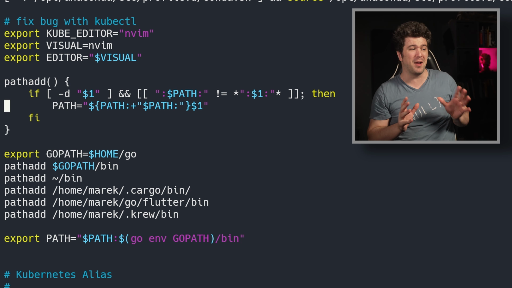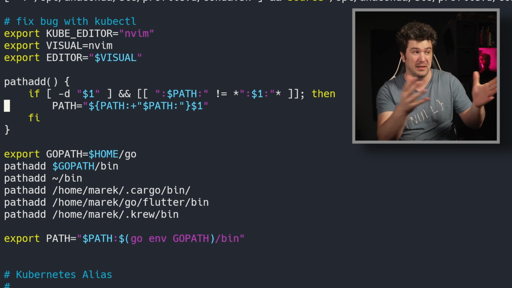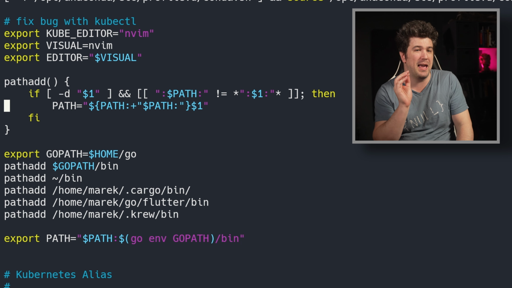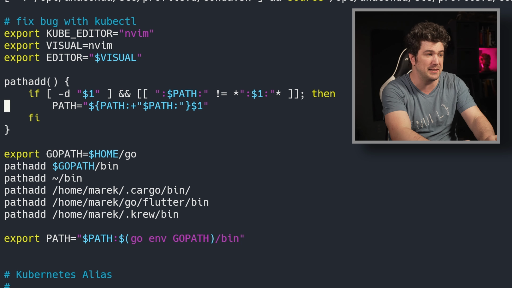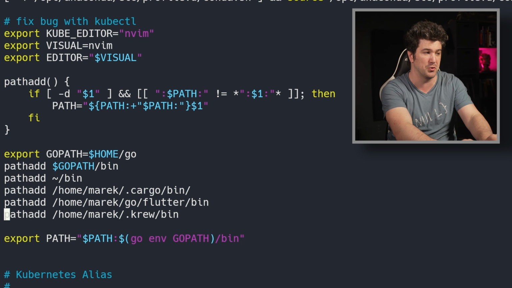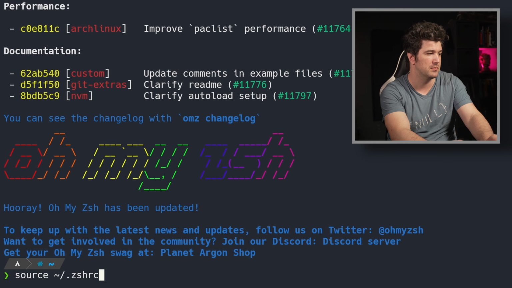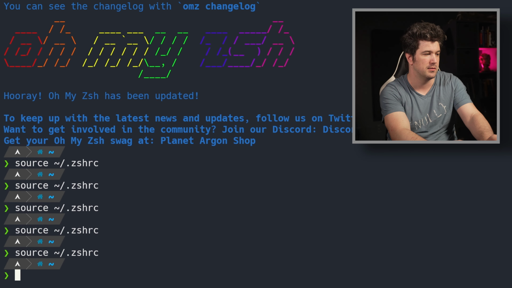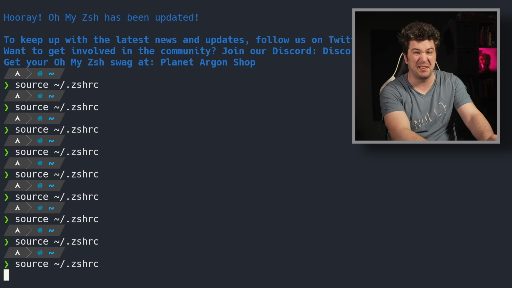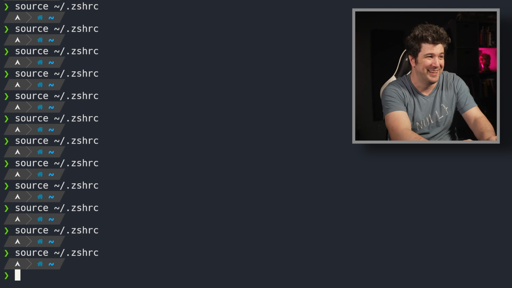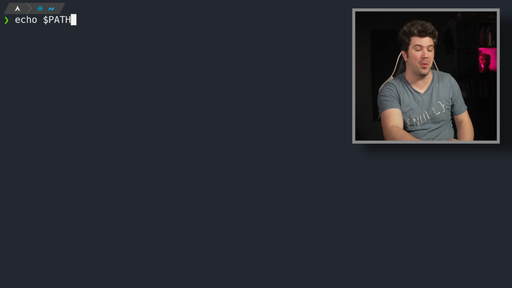So now we can run this function or this file as many times as we want. We can source it as many times and we'll never get a ton of things. You can see here we have quite a few things from Krew to Cargo. And let's go ahead and source it quite a few times. It doesn't matter how many times we do this. I mean, I did update Zsh. So let's go ahead and check out our path.